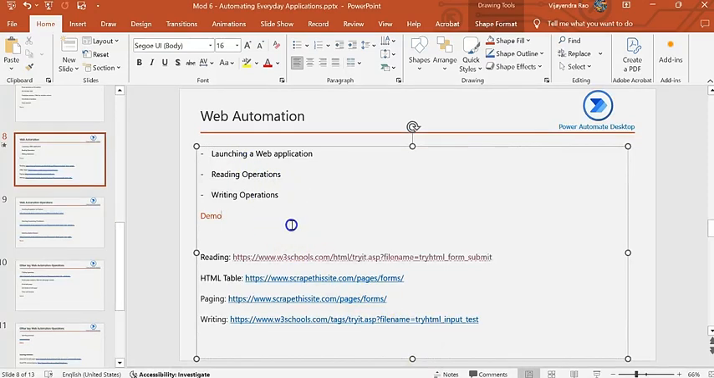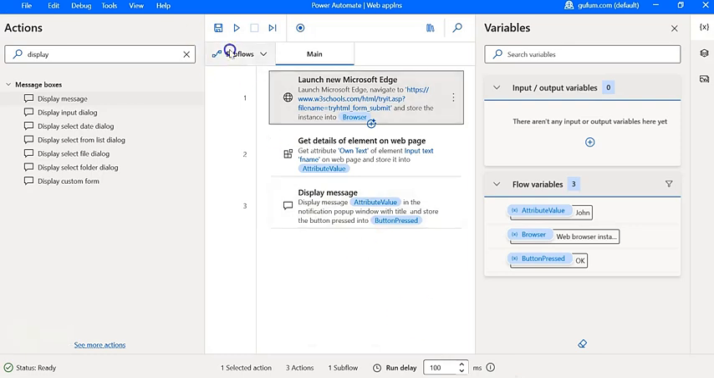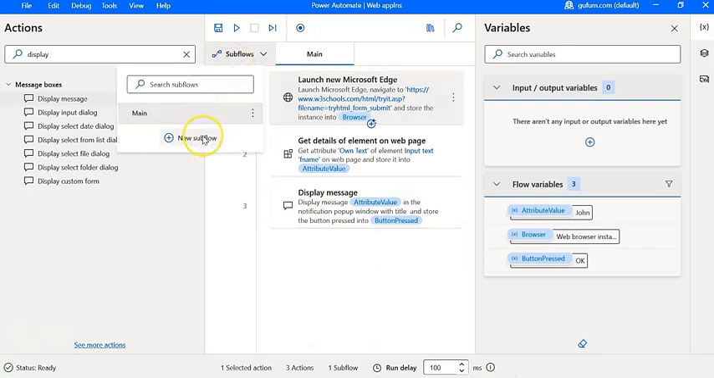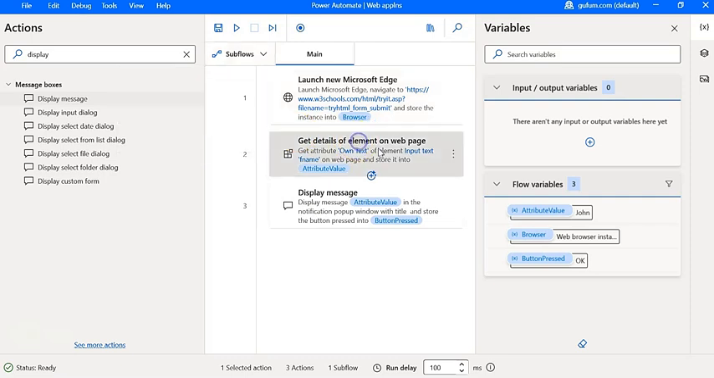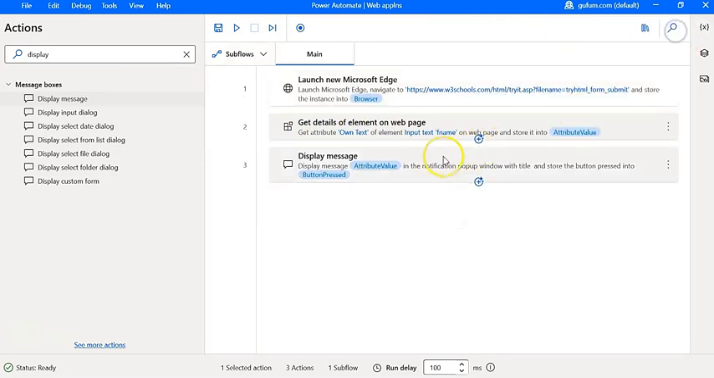Launching application, reading operations, and writing-related operations. So we are still in reading, and this time we will work with an HTML table. This is widely used in RPA use cases. I'll go ahead and add a new subflow. Or let's not create multiple browser instances. We'll make use of the same one. I'll disable this. So I have one browser instance.